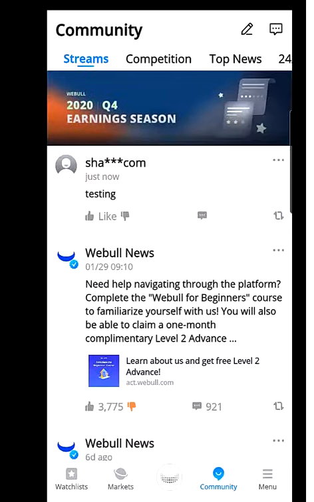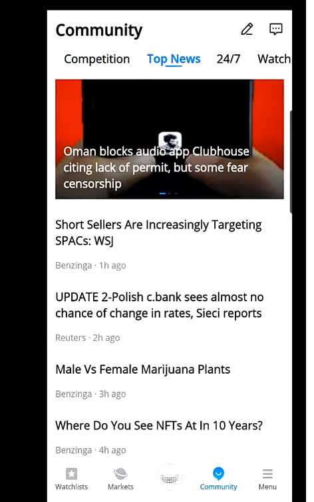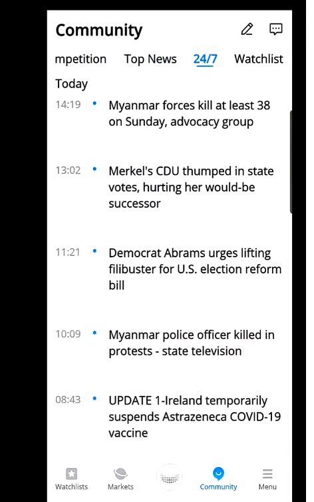Operates just like any social media platform. And this is how you can go to a different category and write a post if you want to respond to someone's post. Top news, 24 hours. So that's basically it for community.